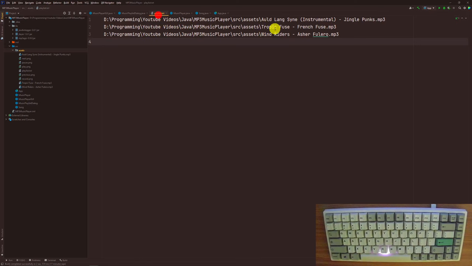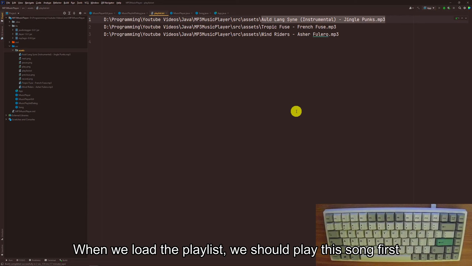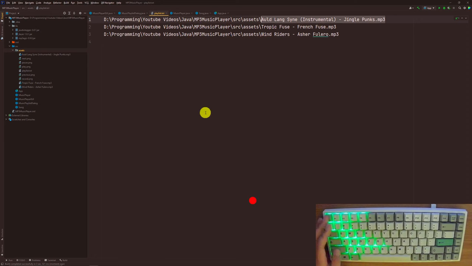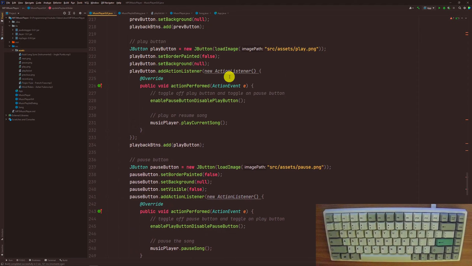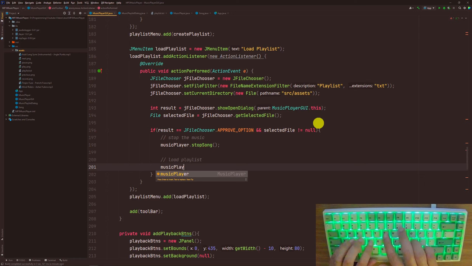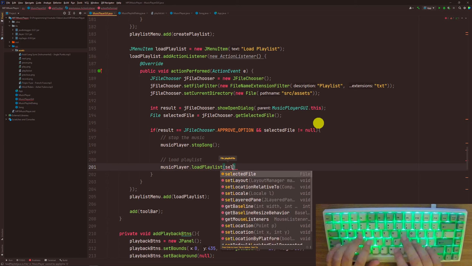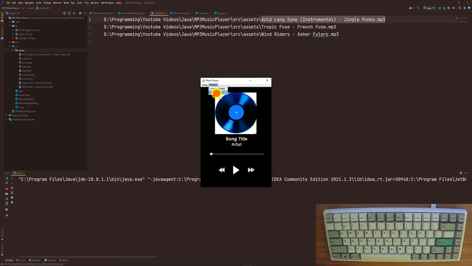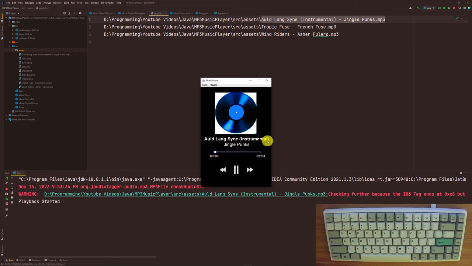So this is the playlist that we are going to test on. When we load the playlist, this song should be played first. Oops, it looks like I forgot something. Yeah, it looks like I forgot to call the load playlist method in our action listener. So again, this is the playlist that we will be loading. It seems to be working perfectly.